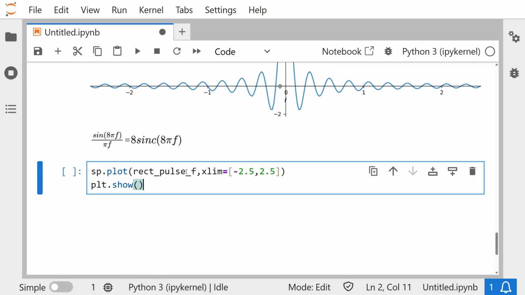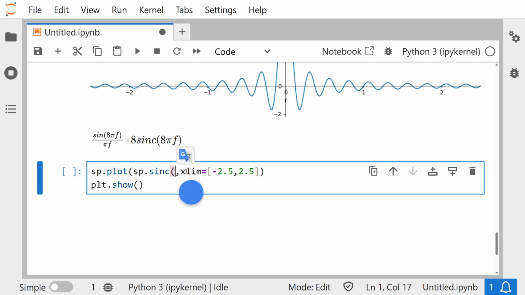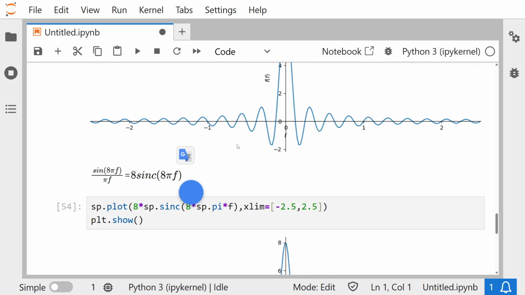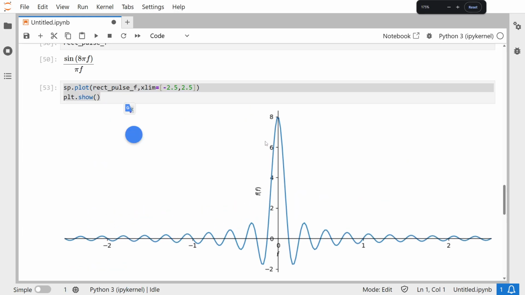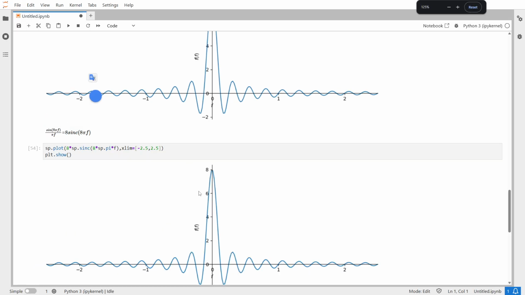Then, instead of this, I'm going to say sp.sinc, now 8 multiplied by sp.pi multiplied by frequency. Then I'm going to multiply it by 8, the length of that. As you can see, the plots are the same. You can see this plot and this plot, they're the same. The only thing is just the implementation.